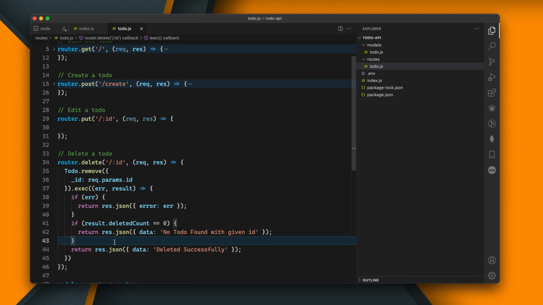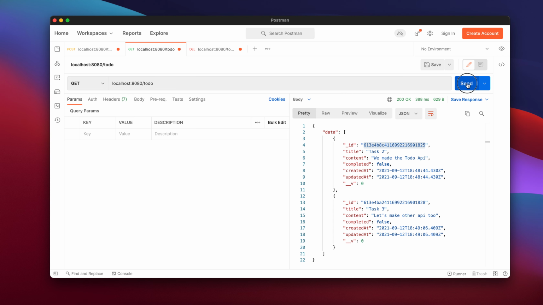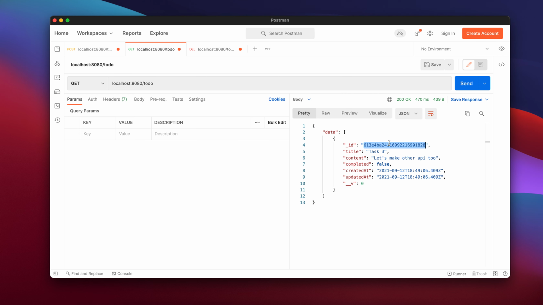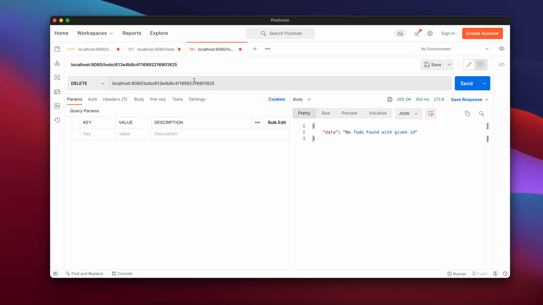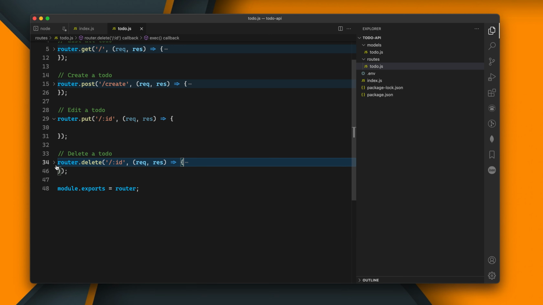Now I will come here, and if I run this, I get no todo found with given id. Let's copy the id of task 3 and paste it here. Deleted successfully. If I do it again, no todo found with the given id. It's fine. So now the delete part is done. The only part which is missing is the put, which is update. So let's do that now.